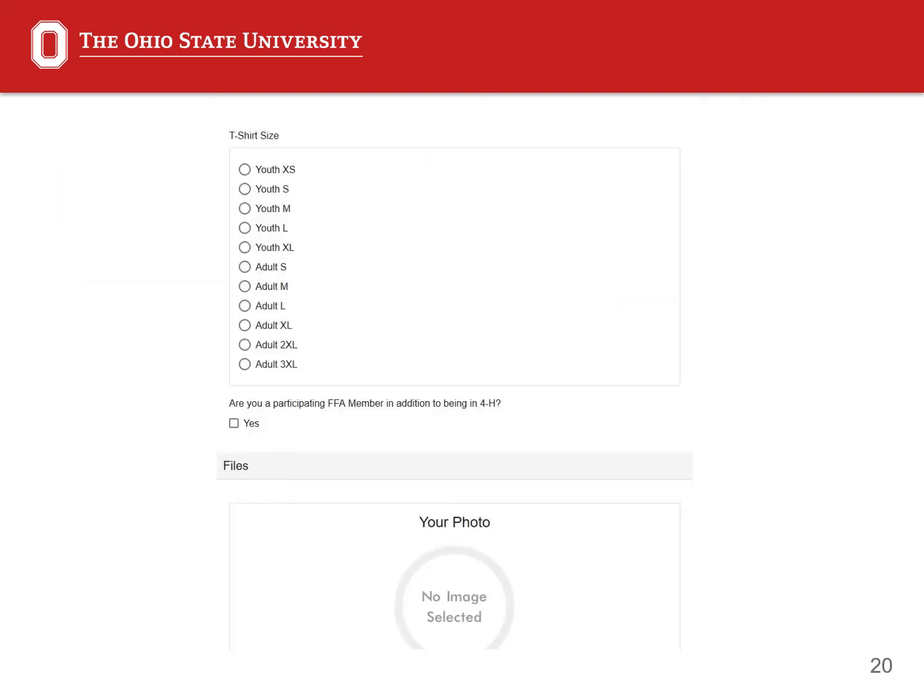There are a couple of questions when you get to the bottom of that screen that are not really things that we need in Monroe County, I guess. Some counties or some states do use this information, but we don't. So when you get down to things like t-shirt size, we don't really use that. That'll be something that comes through your club, most likely. There is a box here if you are participating in FFA as well as 4-H. So you would want to check that box if you are. That helps us keep track of that for the junior fair.